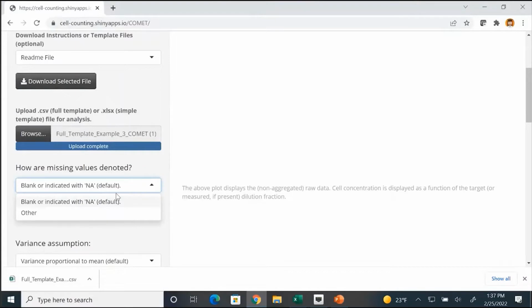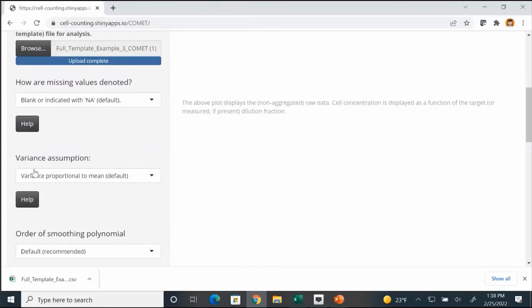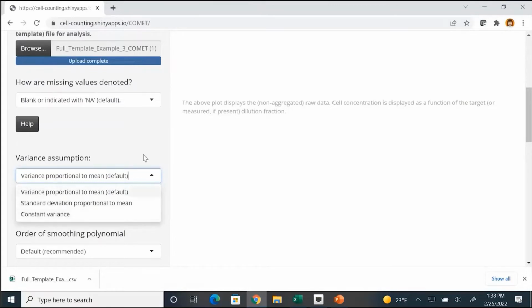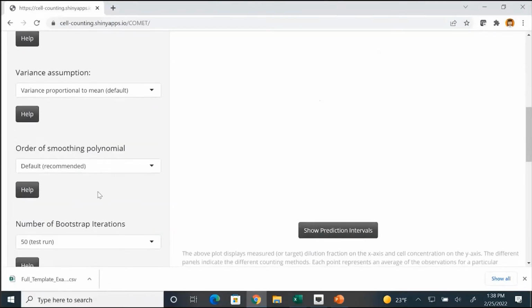For example, here, denoting my missing values, in my template I should be using the letters NA, or if I use something else, I can indicate that as well. I'm going to stick to the defaults for this demo, but you can also change them. You have to establish a mean variance relationship according to the ISO standard, but there is a default that is recommended in the standard and is also the default in this tool, though there are other options. Same thing with smoothing. This is one aspect of the standard. There's a default, however, you can enter your own.